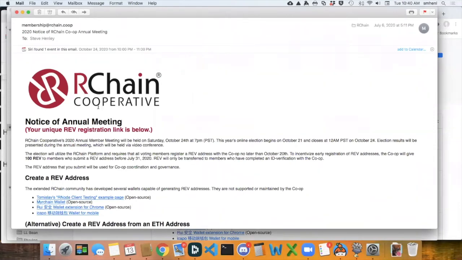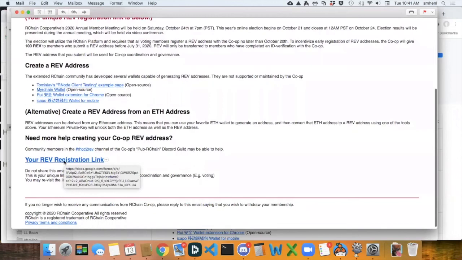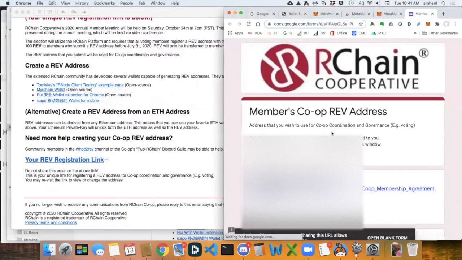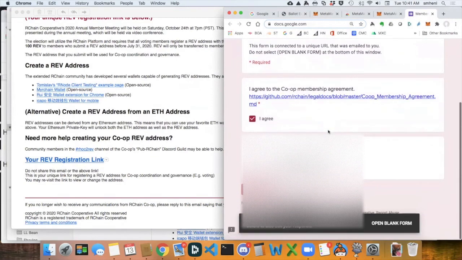RChain Cooperative notice of annual meeting, your unique Rev registration. Your unique Rev registration link is below. So we're going to click on that, your Rev address registration link. And so it brings up a web page. You can read through that.